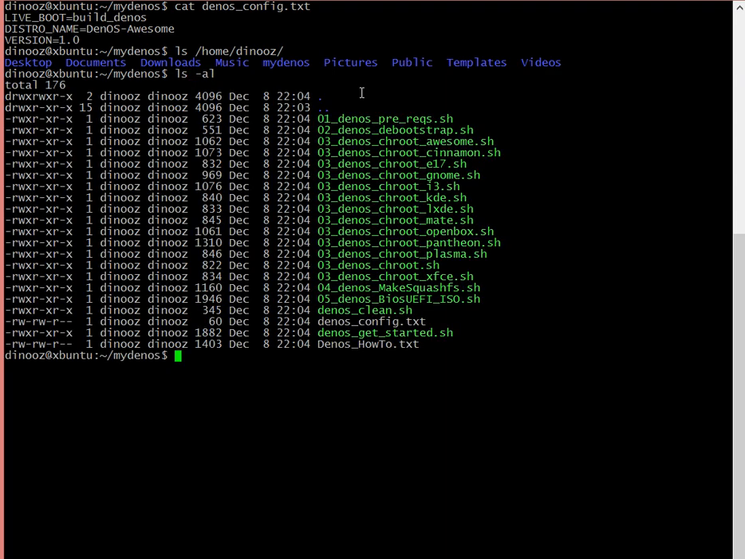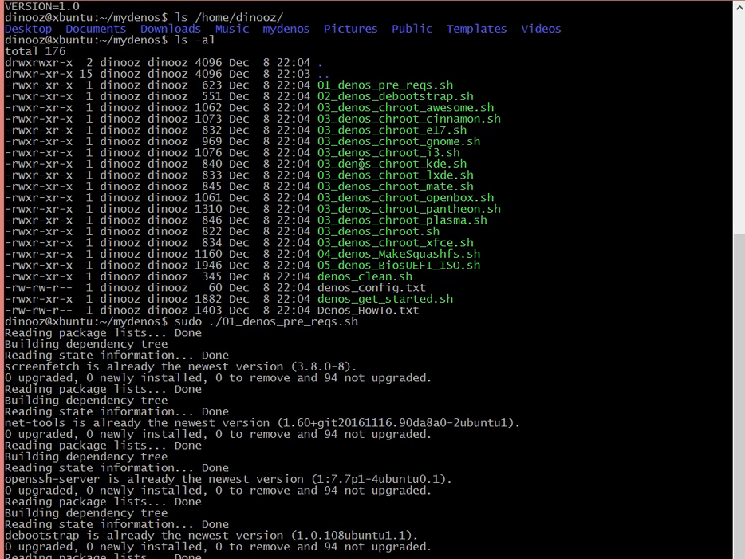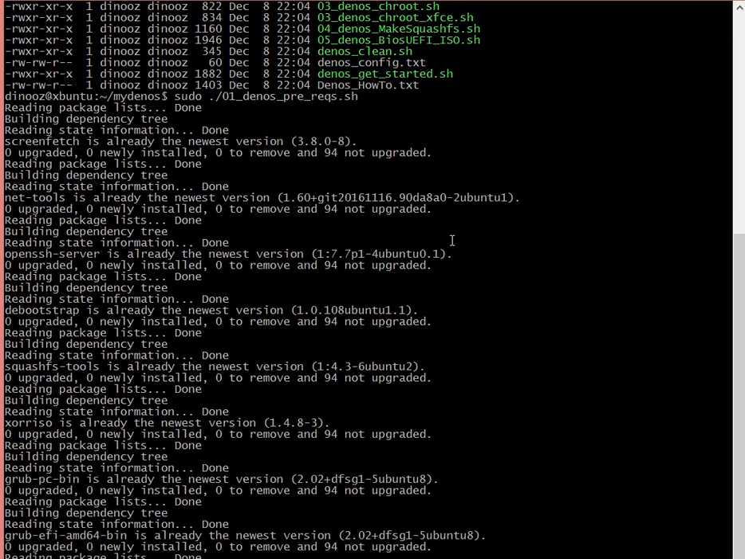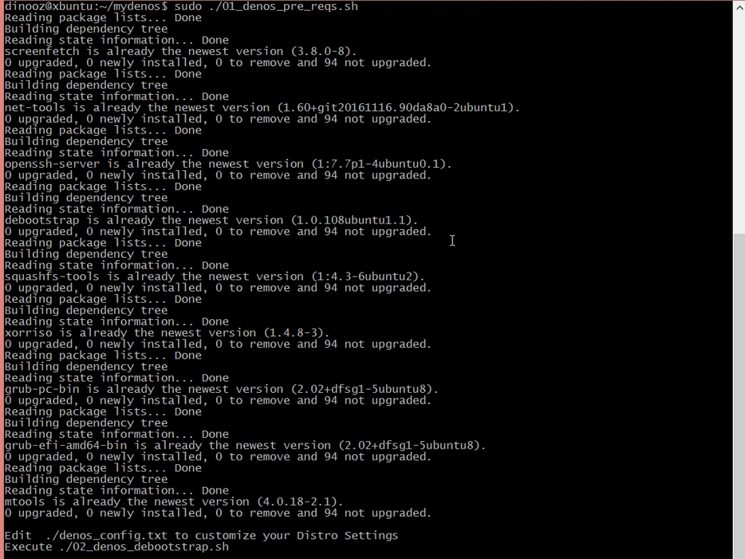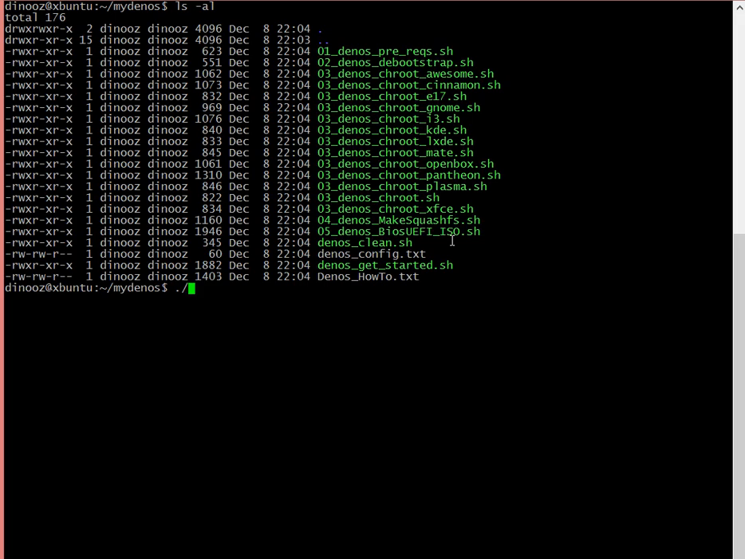So the first script is just dependencies. I can actually use sudo and execute dependencies. I've done it before, so really, if you take a look at the file, there's going to be just apt-get commands to install dependencies that are needed. I've run it before, so there's nothing here to do. The second script is actually going to be more interesting. It's actually going to be the deb bootstrap.